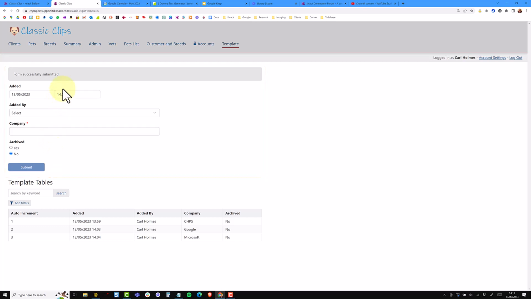So this form here, I have all the fields showing, so when it was added, who added it, and the company. So I'm just going to enter another company. Once I click submit, that gets added to the table beneath. You can see I have an auto increment, a date timestamp, who added it, and the fact that the record is marked as no, it's not archived.